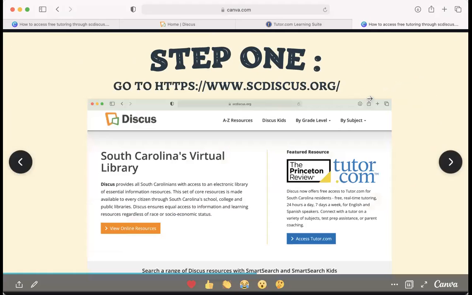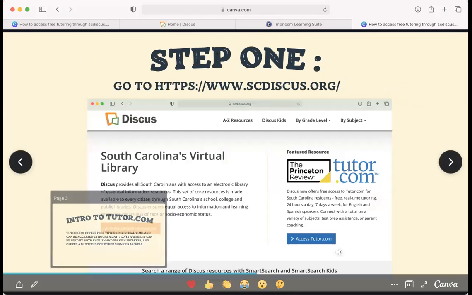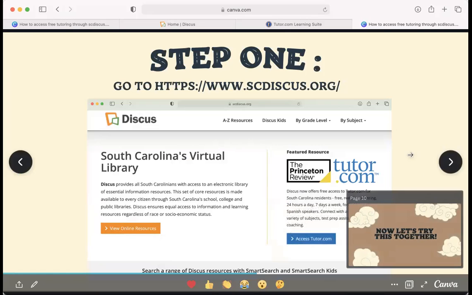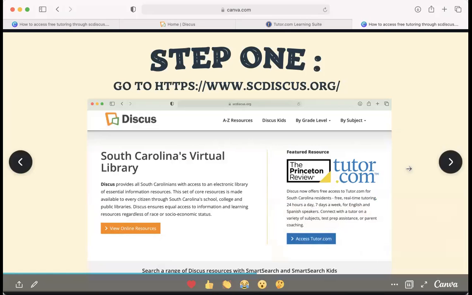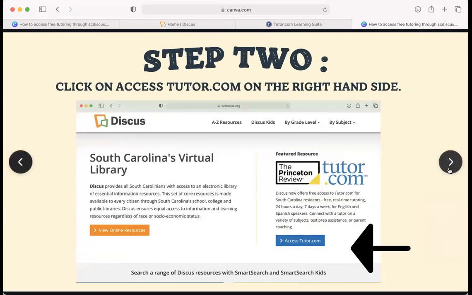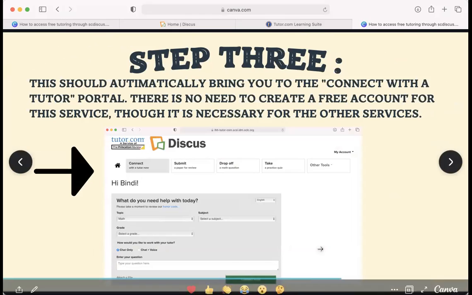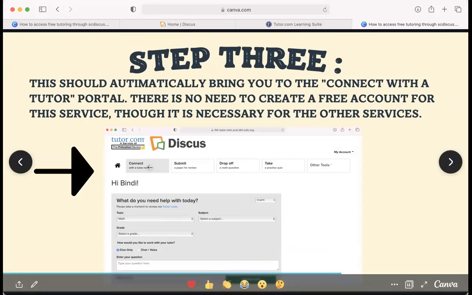And step 1 is, of course, to go to scdiscus.org. That's what you type in on the search bar, and it'll bring you to this page. So if you're writing a research paper, you would go to the left side, but because we're using tutor.com, we're going to go to access tutor.com on the right. You click this blue button right here, which is step 2, which brings us to step 3. This is the page that it will immediately bring you to, and it's going to have you start with connect with a tutor right now.